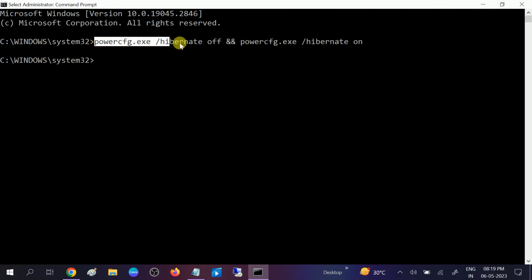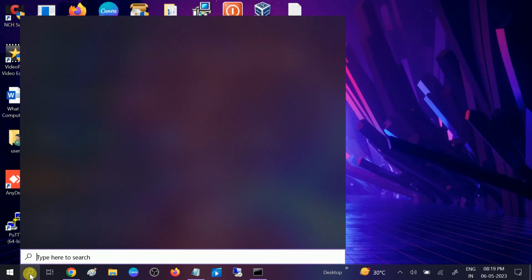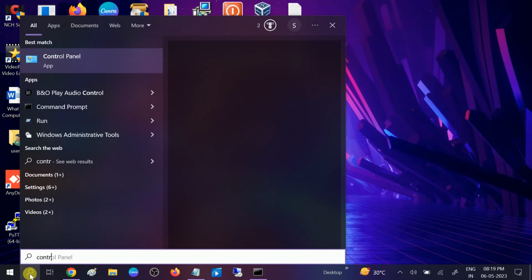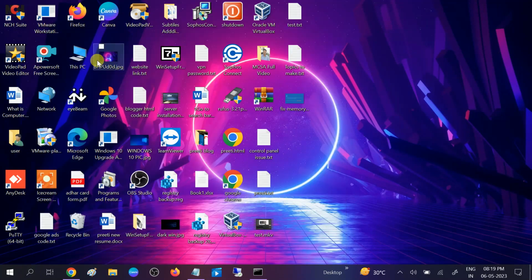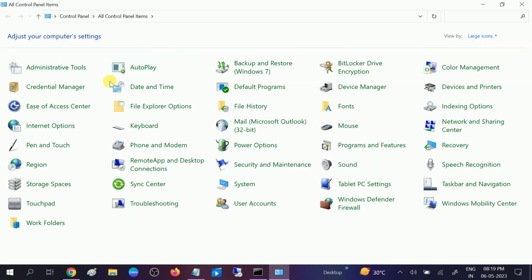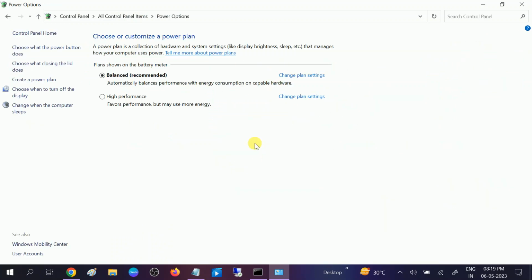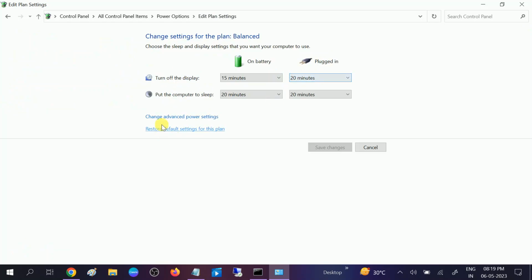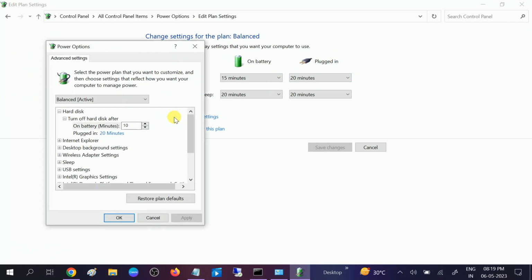If this command is also not working on your Windows, we can manually go to the control panel. Click on view options and choose large icons, then click on power options. After that, click on your chosen plan. In my case, this is my balanced plan. Choose change plan settings. Click on this option, change advanced power settings.